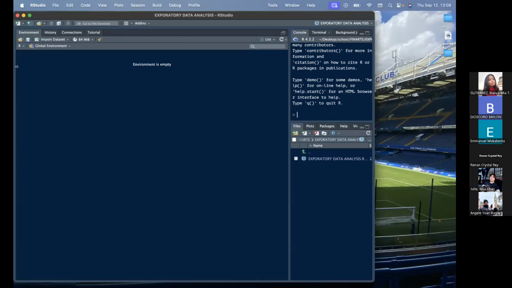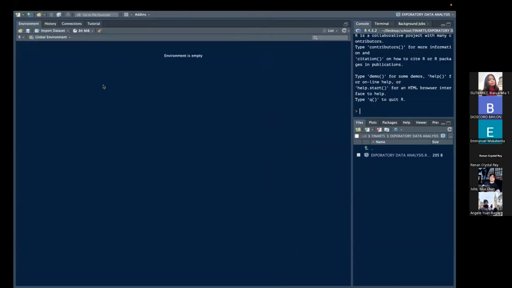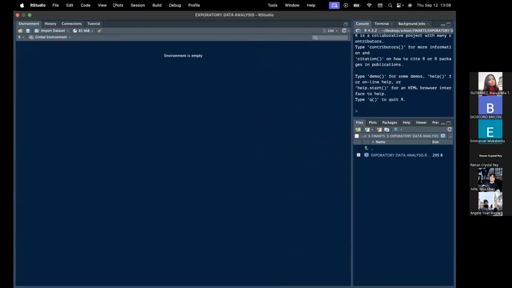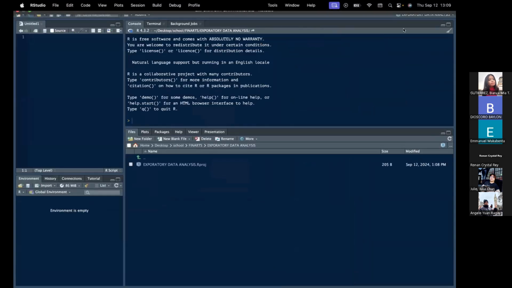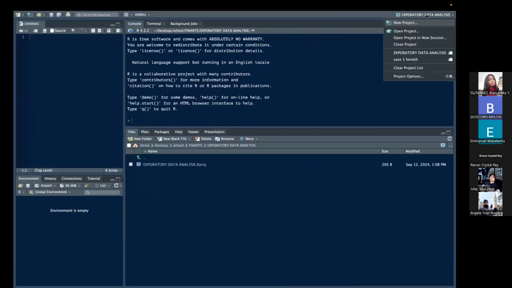Okay. So once again, kindly maximize your screen. And then once again, please click the upper right one. Sige, pwede din yan. Panes. Or the upper right, the box there. Sige, paki-ayos na lang.